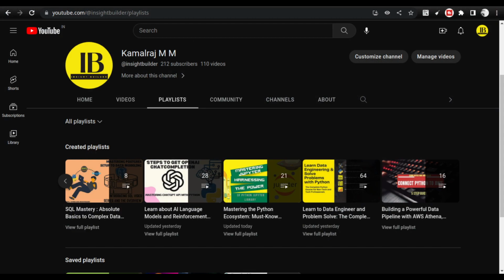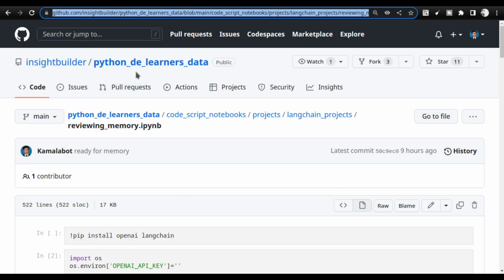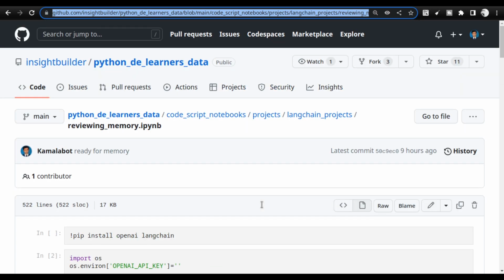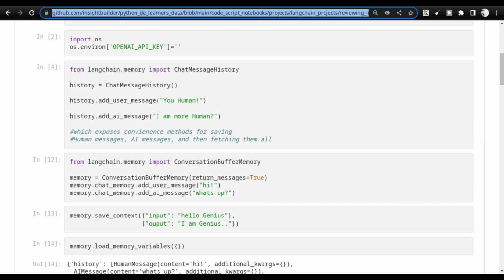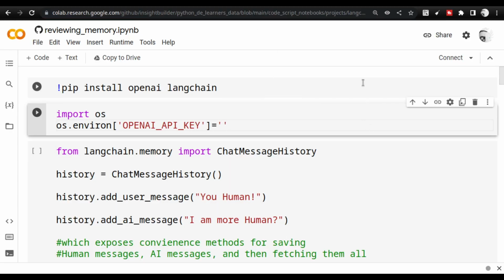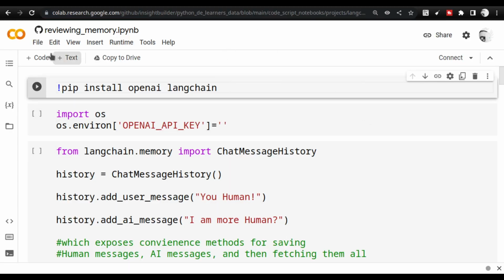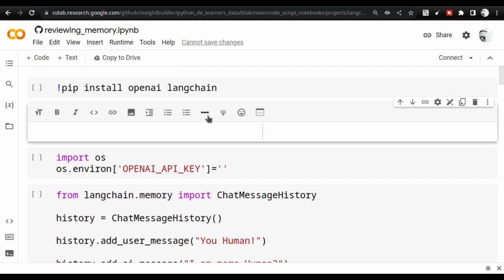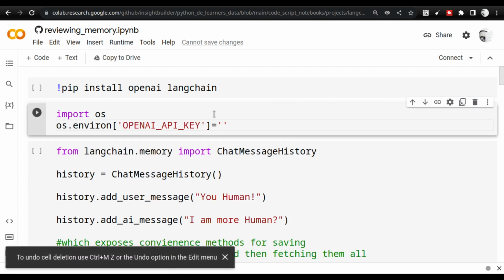This is the repo, this is the link of the Jupyter notebook. I'll be sharing this with you. You can take a look at that, and you can come to the Google Colab environment. This is a very simple environment where you can use the upload notebook option and use the link that I share there, and you can start working on that.